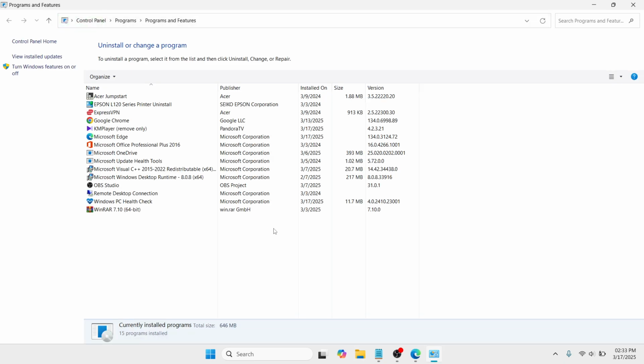Okay, once it is here, you need to look for your Microsoft Visual C++ 2015 to 2022 redistributable. Here's the catch. You need to click on uninstall and uninstall it for the meantime since you are getting an error from this one. Just have to click on uninstall.